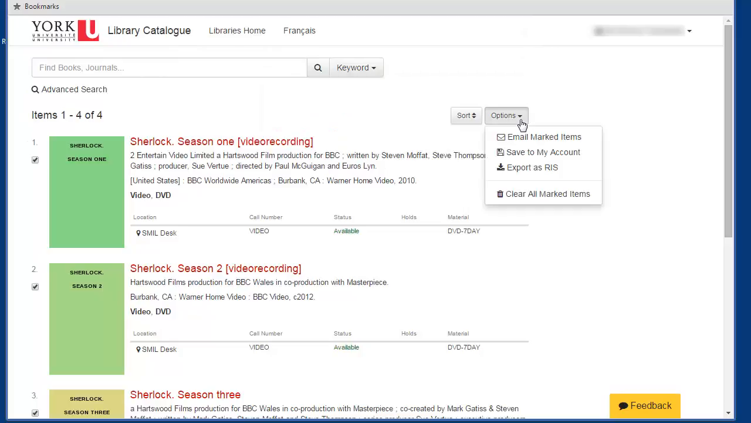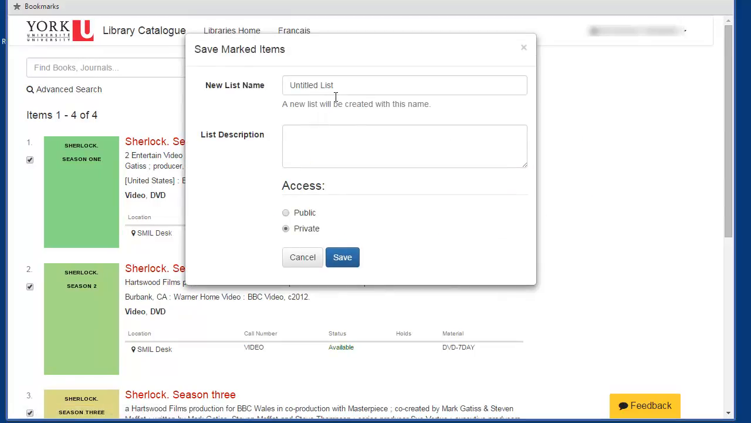Well, the next thing I'm going to do is save this list to my account because I don't want this list to get lost. Maybe I close the browser, it will be gone. So I'm just going to go ahead and save it to my account for later viewing. Because I don't have any list, it automatically lets me create a new list. And I'm going to go ahead and call this Sherlock Holmes TV series.